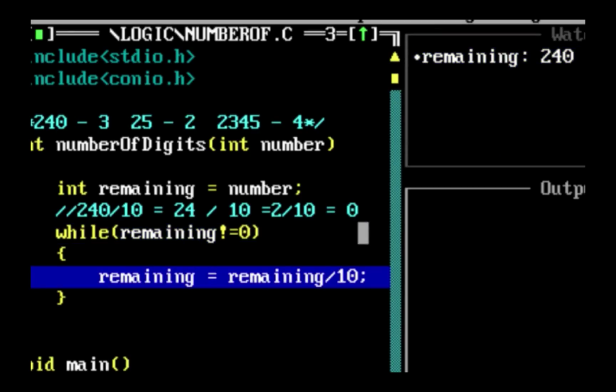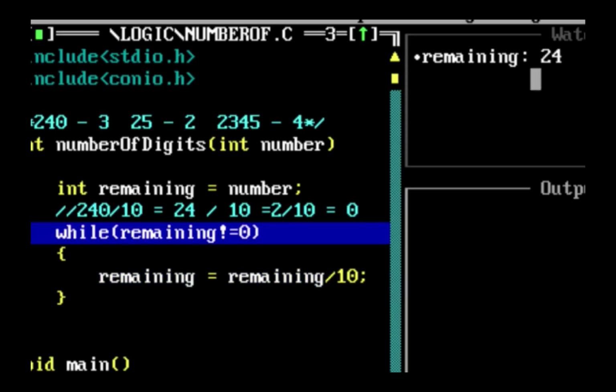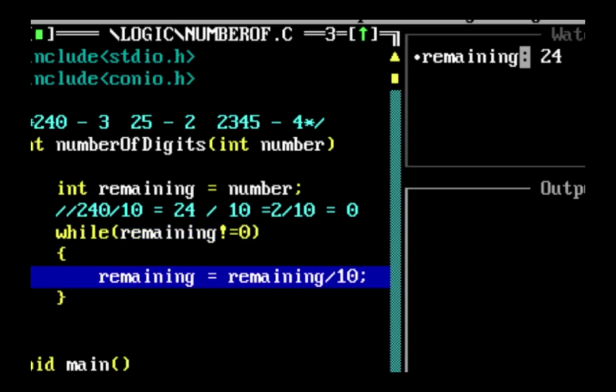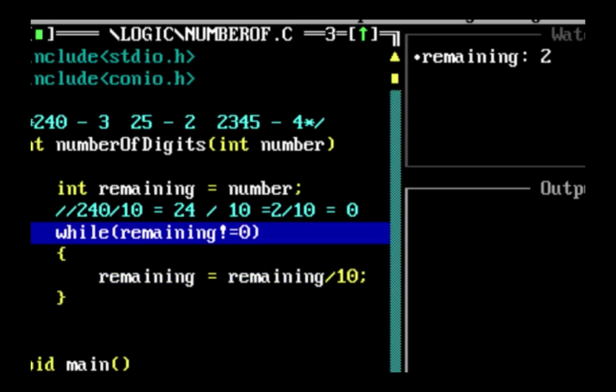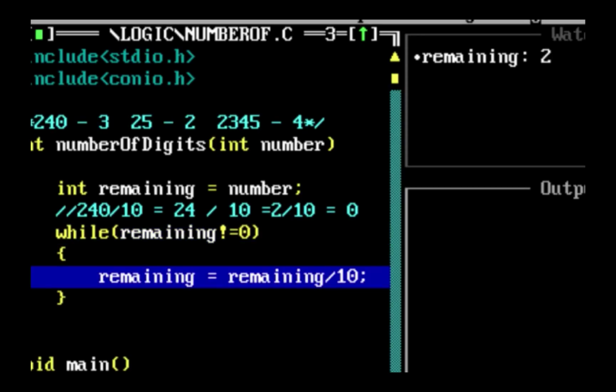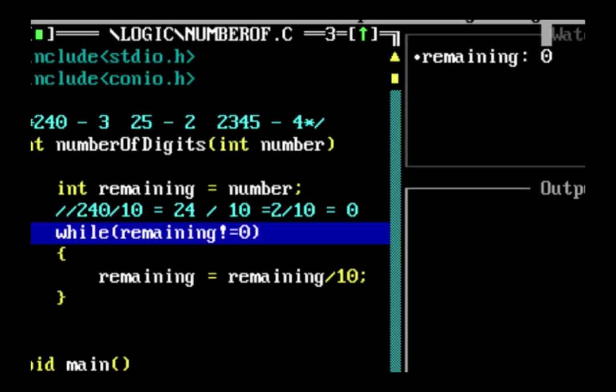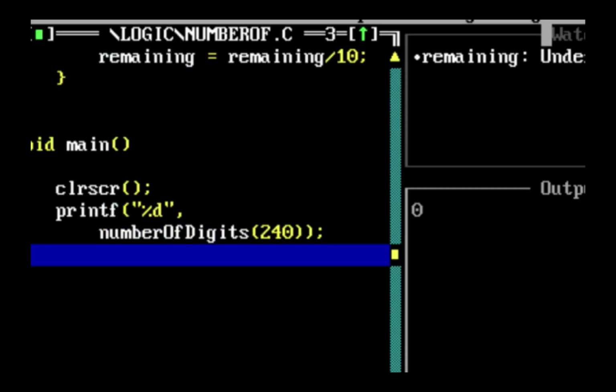So it goes inside the loop. Remaining is still not equal to 0, so it goes inside the loop. When we do remaining is equal to remaining by 10, what happens is 240 by 10 is 24, and that 24 is stored into remaining. So if you look at it, the value 24 is stored in remaining. And now again I'm dividing by 10, so 24 divided by 10 is 2, and that value is again stored back into remaining. So remaining becomes 2, and now 2 by 10 is 0, and remaining is 0, and it would come back out of the loop.